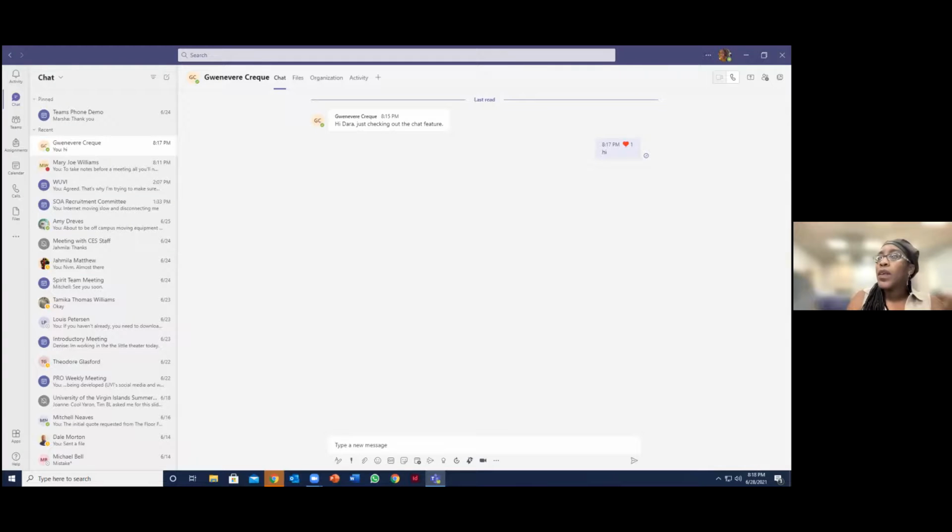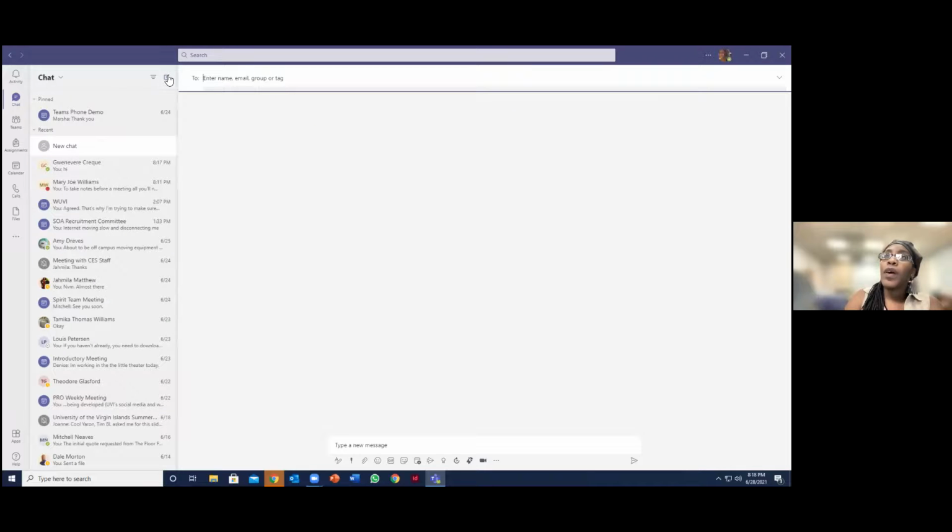The chat is the thing that a lot of people use the most. And so just know that it's as simple as, again, coming up here to the very top of the second column, clicking on the icon for a new chat, typing in the person's name, email address, group or tag, or whatever information you have for them. Let me see.